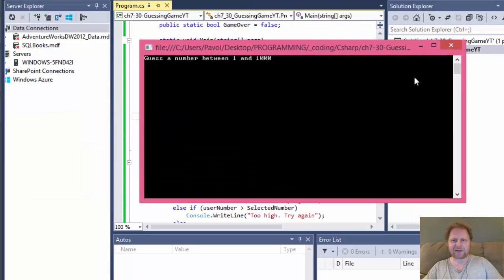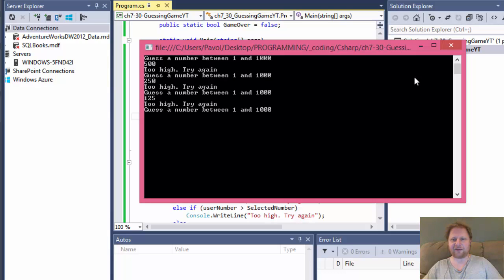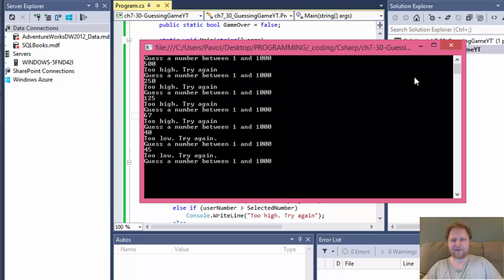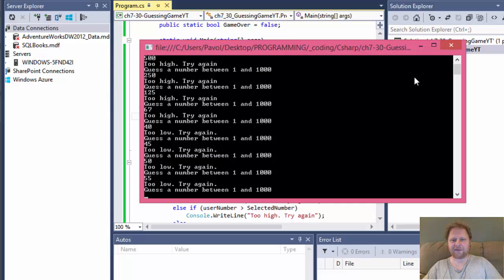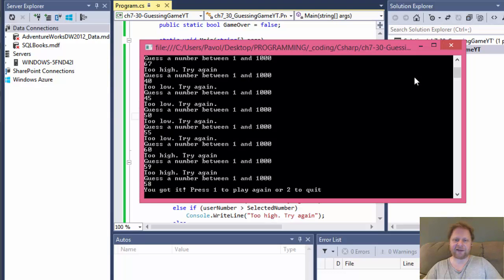So it says guess the number between 1 and 1000, so I'll try 500. Okay, so that's too high, so I'll try 250. That's still too high, so 125. Too high. Okay, so what is it, 66 or 67? Still too high. How about 40? Too low. Alright, so 45. Okay, 50, 55, 60. Alright, so it's between 55 and 60, so 59, 58. Oh, 58 it was. You got it.